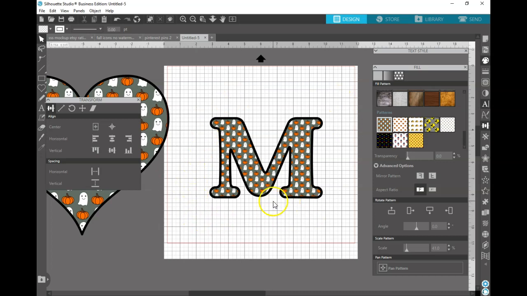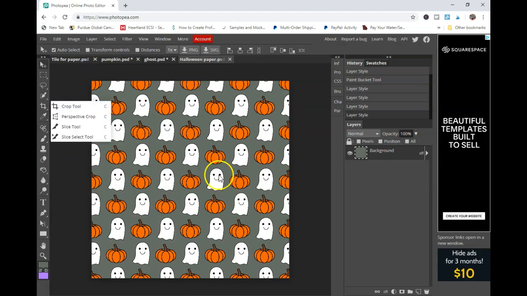And yeah, so hopefully you got something out of this. Again, Photopea is really a great and powerful tool that you can use that's free online.